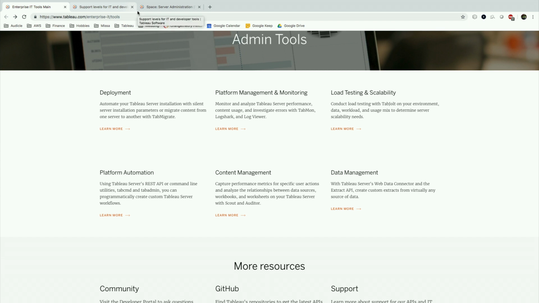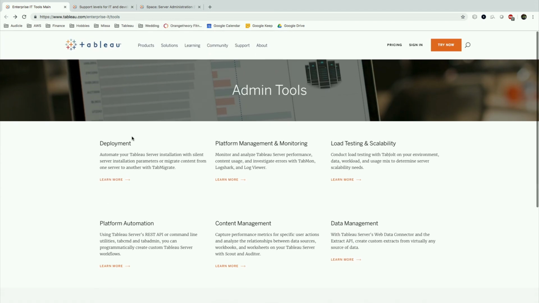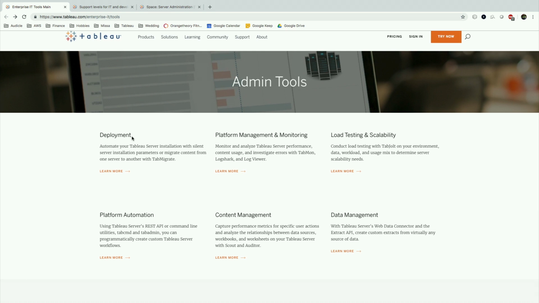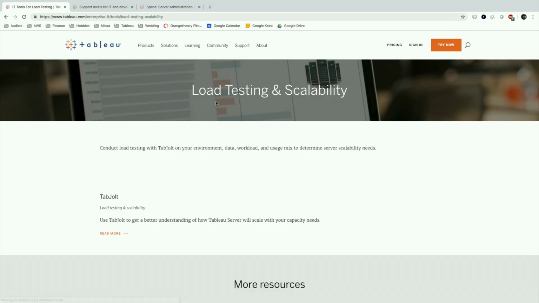Great. So this is the server admin tools page that we provide. It's just a high-level view of what tools we have and how to answer what questions you have. So for instance, if we want to talk about load testing, we can jump over here, and it should bring us to a page about Tabjolt.